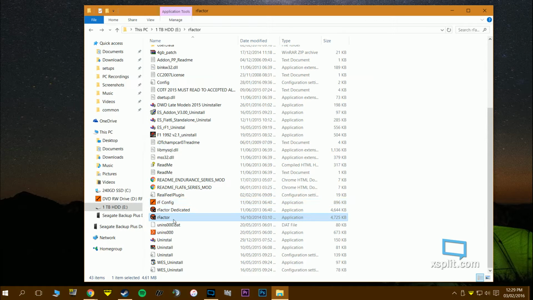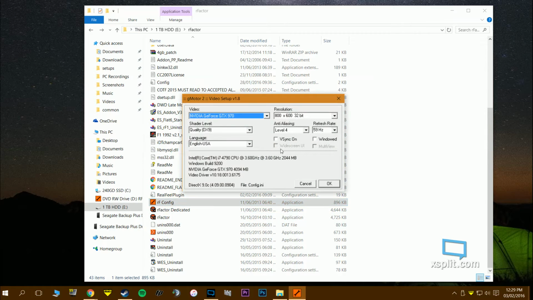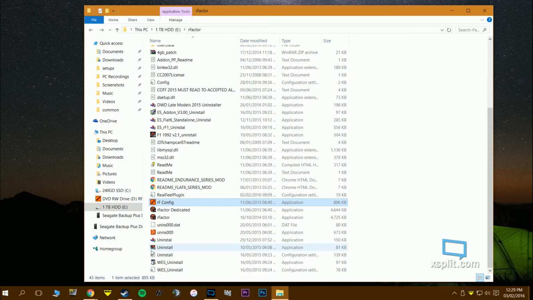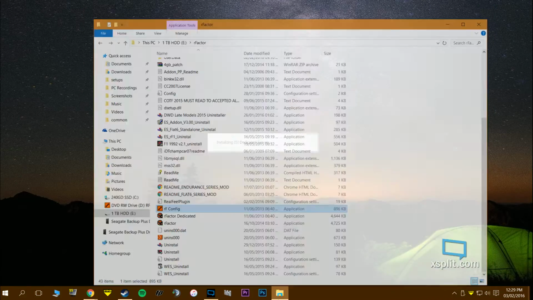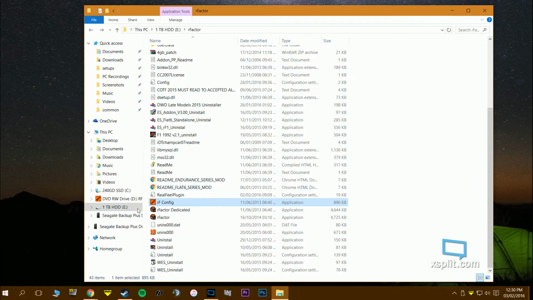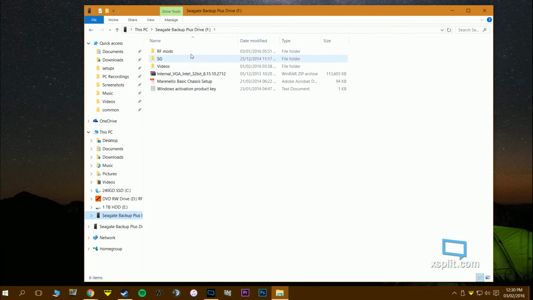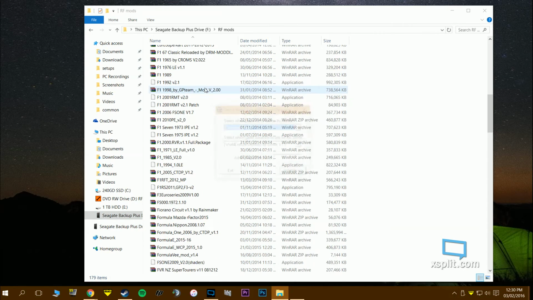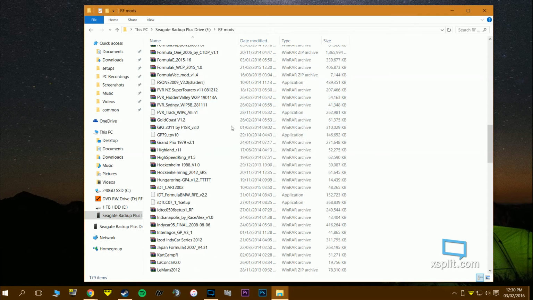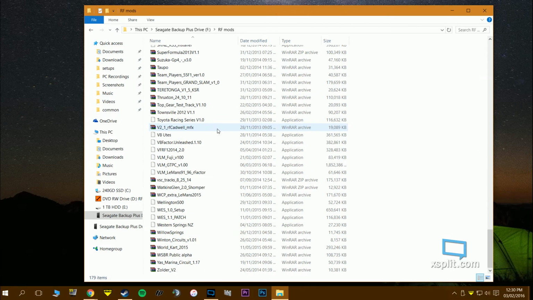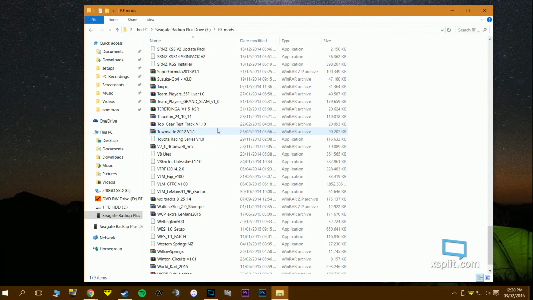Usually if you run it for the first time, it'll pop up with the config, which I'm not going to play around with because I've already set it up for myself. So pretty much, I'll just show you how to install a mod. I've got a bunch of mods on here, and obviously I've downloaded a bunch of mods over time.